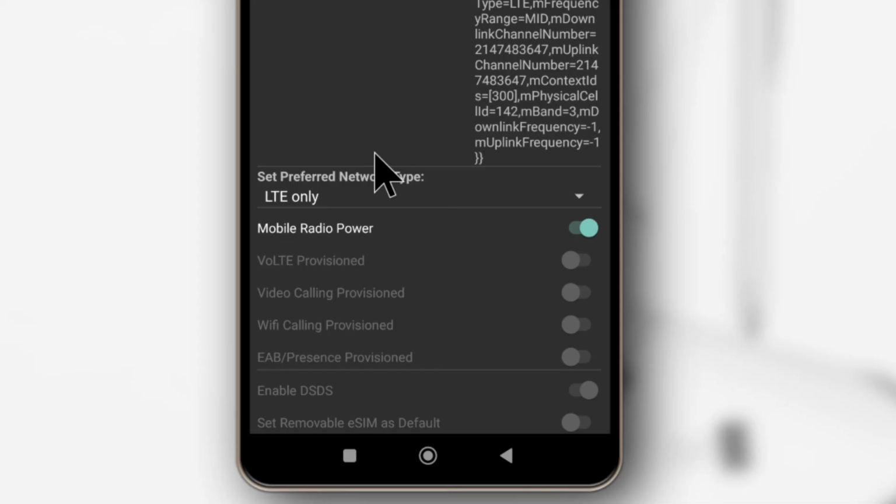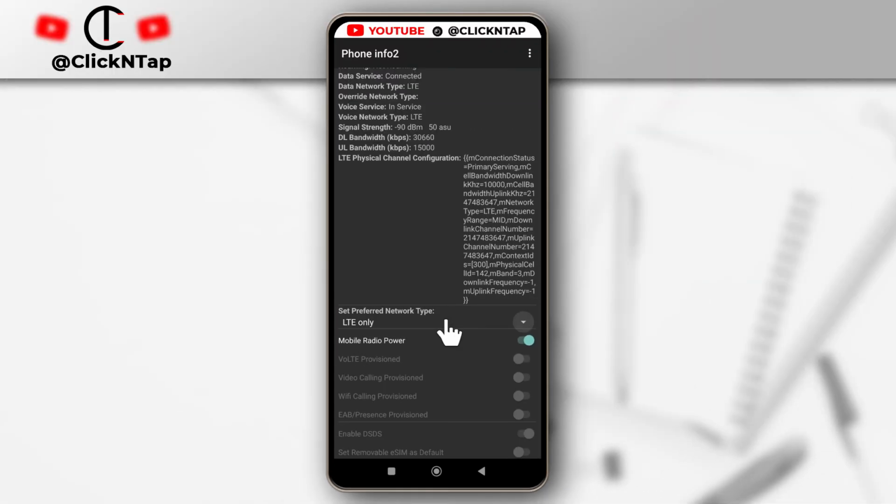Like I've said, the only downside with this is you're not going to be able to make phone calls and people will not be able to call the number that has been set to this option. But if your phone supports 2 SIM cards, then they'll be able to call you on the other SIM card that doesn't have this option. So that's how you force 4G LTE on your Android device.